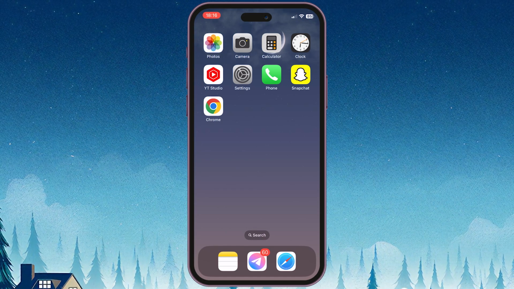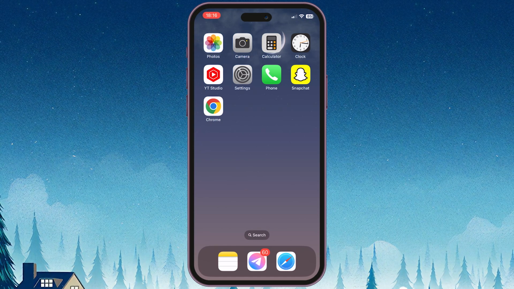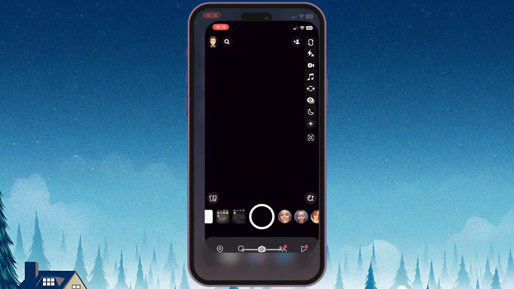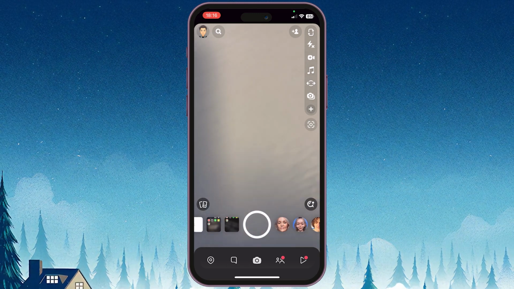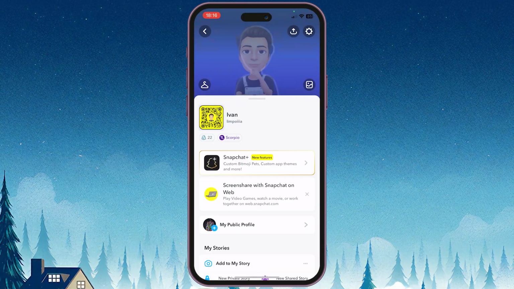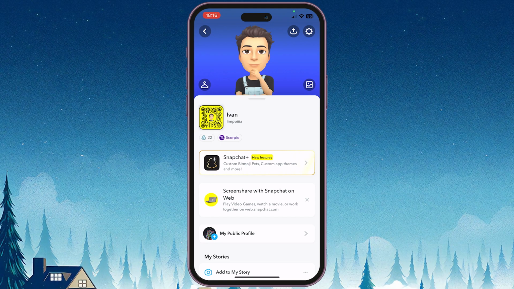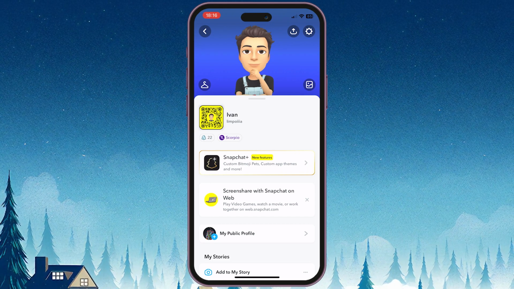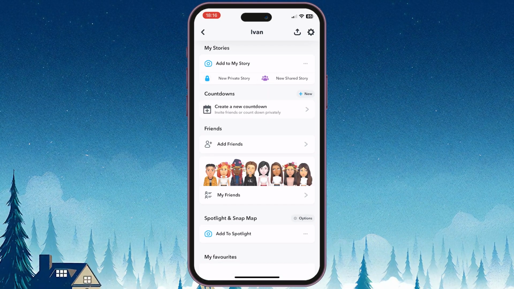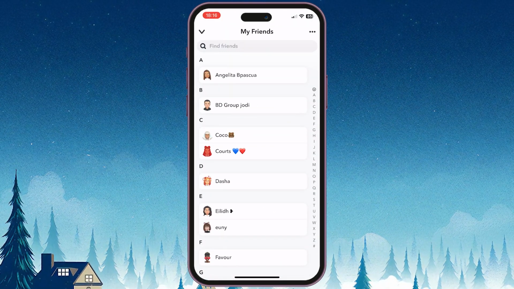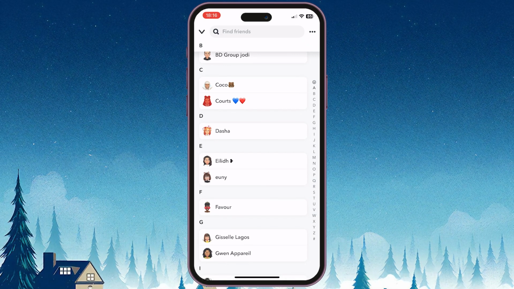To begin removing friends on Snapchat, open the Snapchat app on your iPhone or Android device. Next, locate and tap on your profile icon, typically found in the top left corner of the app interface. Once you're on your Snapchat profile, scroll down until you come across the Friends section, then select My Friends. This will display a comprehensive list of all your friends on Snapchat.